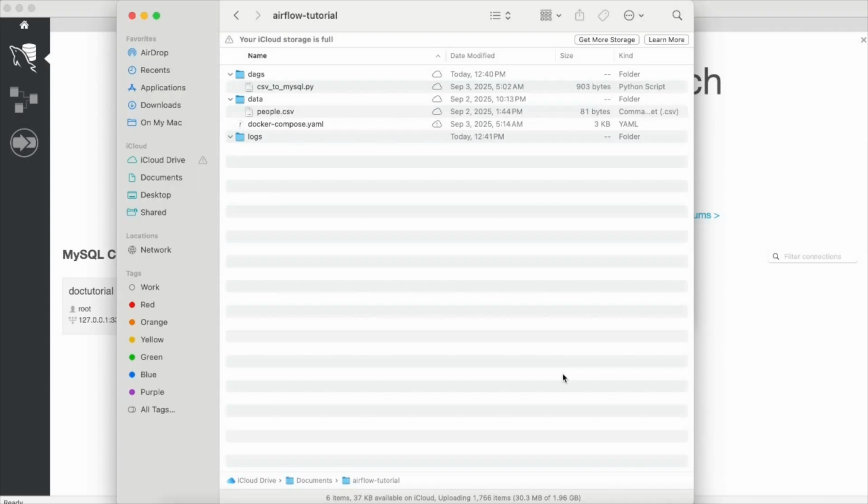Here is my project folder. I have a DAG folder which contains the DAG Python file. I have named the file csv2mysql.py, and I have a data folder which contains the input file. I have named the file people.csv. This file contains sample data that will be loaded into the MySQL.